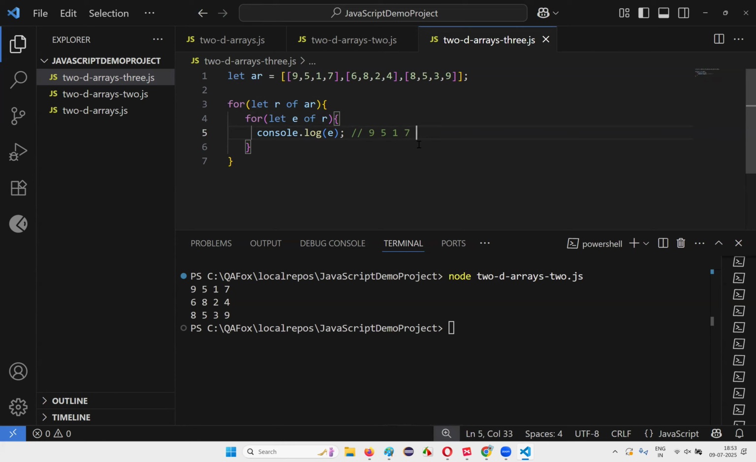Okay. The best loops that we can use with the arrays in JavaScript are for of loops. Instead of traditional for loops, we have to prefer using the for of loops. Then after 9 5 1 7 are done, no more elements will come out of the inner for of loop and external for of loop. This array is already over. This first element is already over.